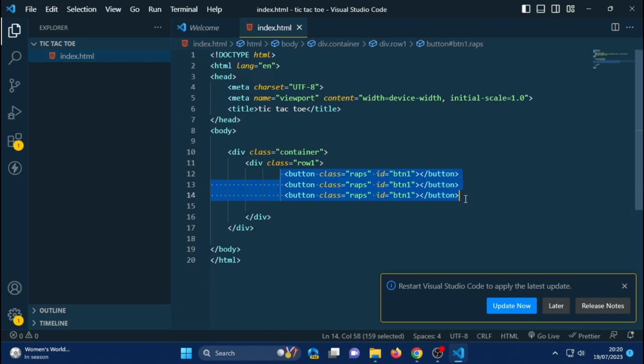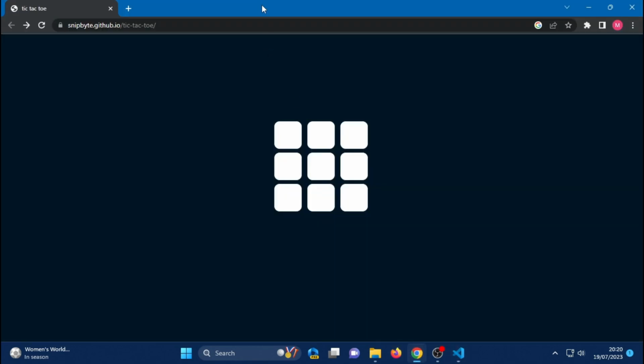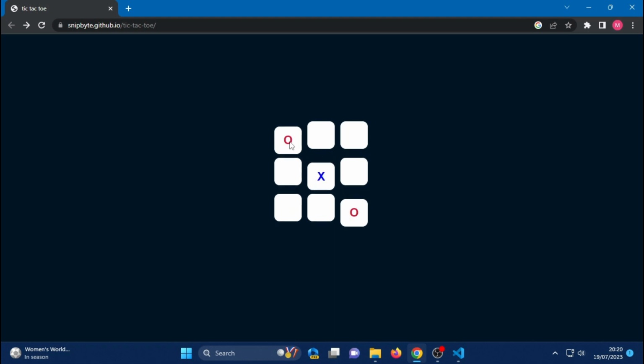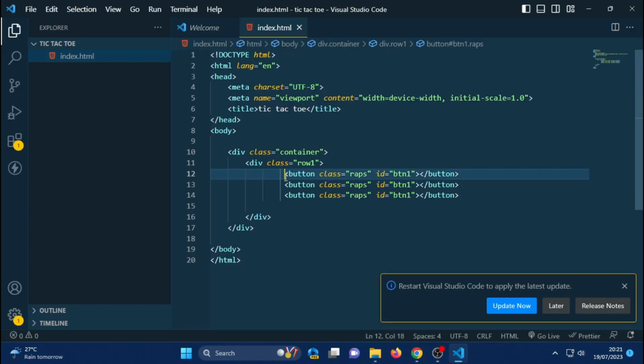So as you can see, I have created 3 buttons, but I'm not going to write anything inside these buttons. Why? Because you can see these buttons are empty by default. Whenever a user clicks on this button, then I will write 0 or X. So I will write the data inside this button using JavaScript later on.